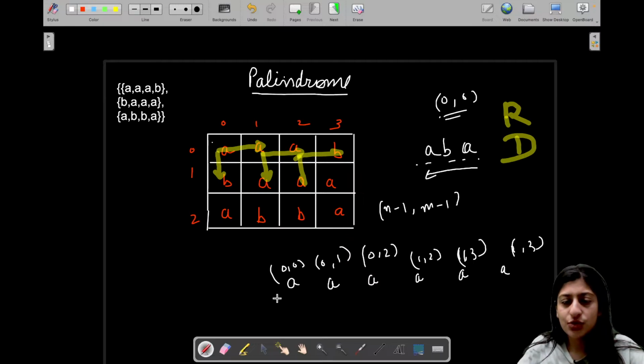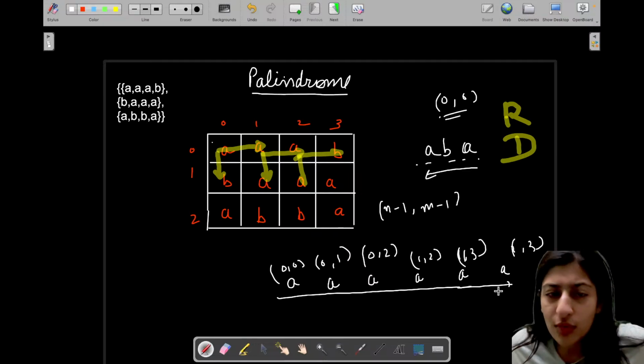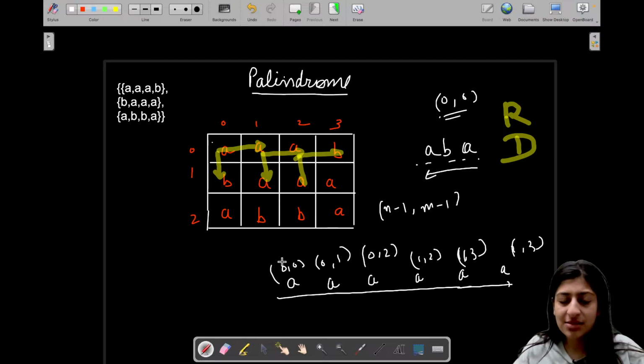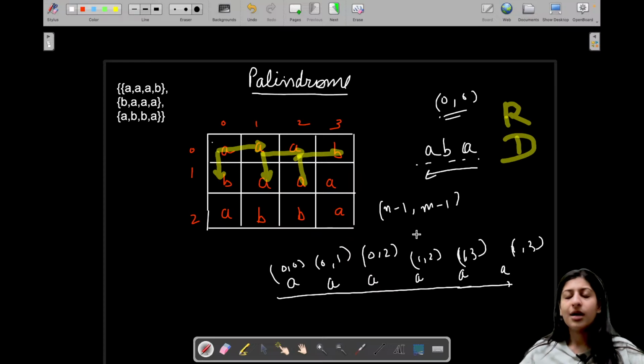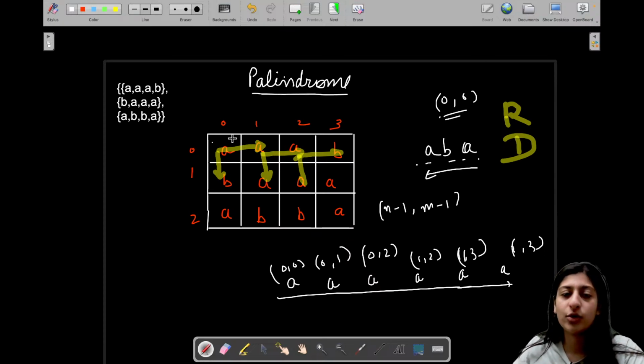So do you see the string that I'm getting here is a palindrome? All the characters are same. So what is this path? This path is following in this direction. Now the thing is, how will you calculate the number of paths which give you a palindrome when you start from this index and reach this index?